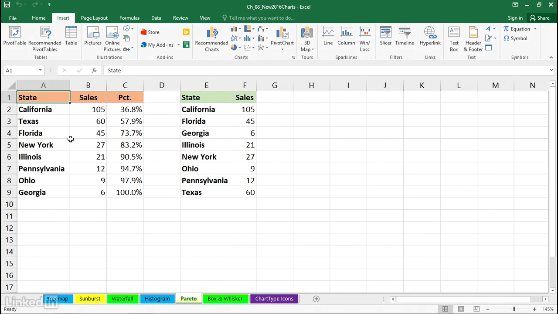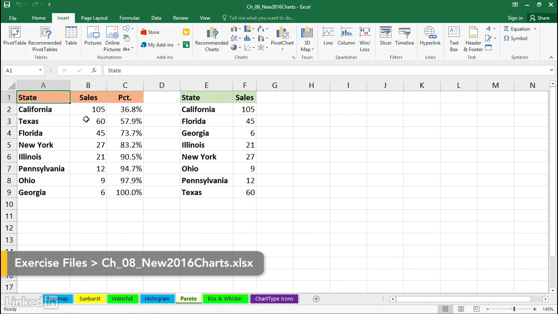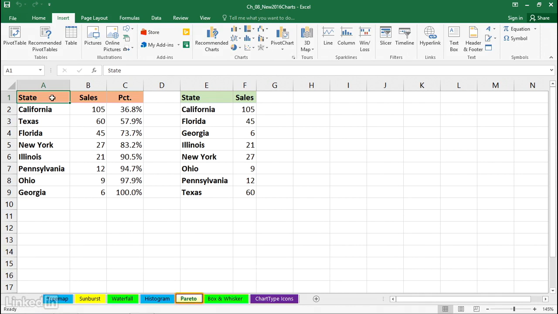Another new chart type in Excel 2016 is called a Pareto chart. Now, you will hear it pronounced differently, possibly a Pareto chart or even a Pareto chart. A Pareto chart allows us to track not only the content or the sales that we're talking about here, say in column B, but also the cumulative percent.